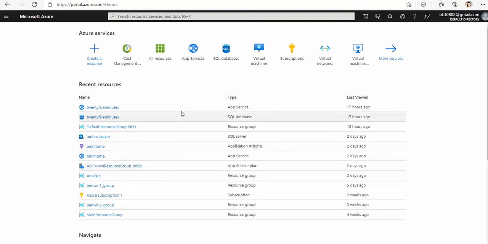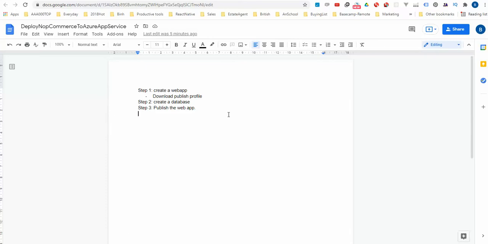Let's get started. So at first, there are a few steps I noted down here. You've got three steps. The first is to create a web app where you're going to publish your application. The second step is to create a database. And then step three, you're going to publish your web app from Visual Studio. So let's go to step one, create a web app.